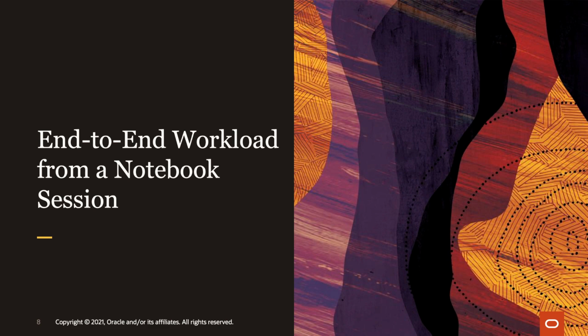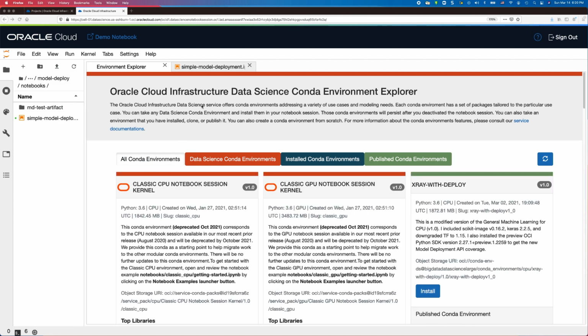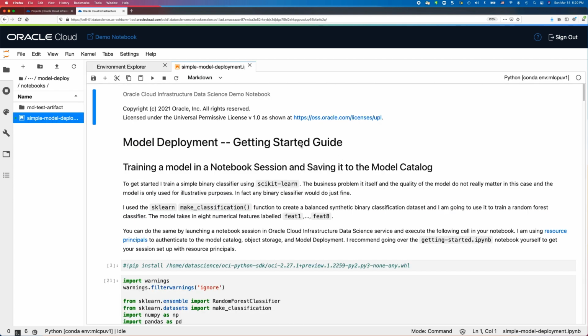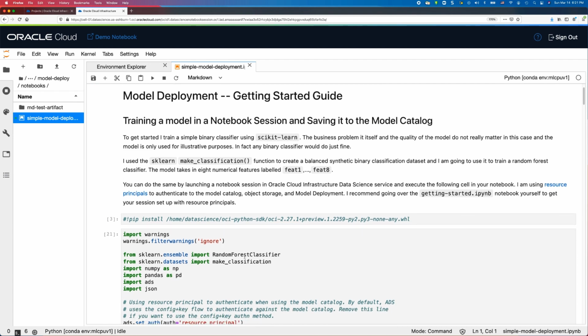I have one notebook example that's already running called demo notebook. So I've installed a few data science conda environments, one of which is the general machine learning for CPU. And in that conda environment, I'm running this simple notebook example that you can download from our service documentation. And so the first thing I'm doing here is to install the latest version of the OCI Python SDK. Make sure that before you run this notebook in your notebook session that you install the latest version off of PyPI. And that latest version will cover the API for model deployment. So this is the first step here, to install the OCI SDK.